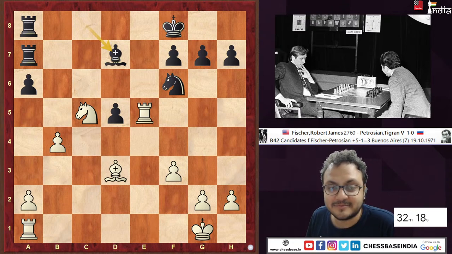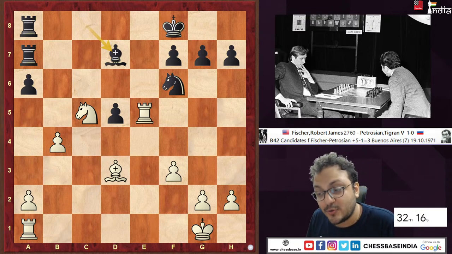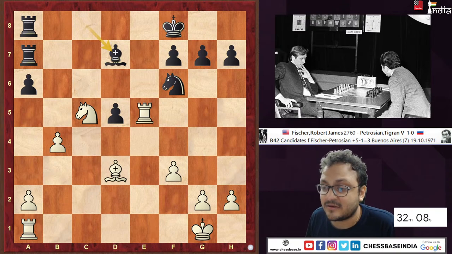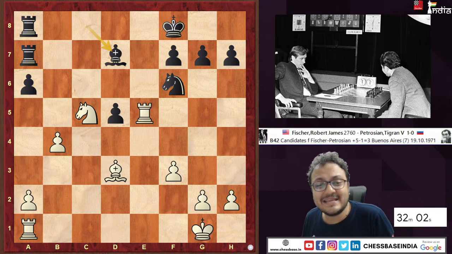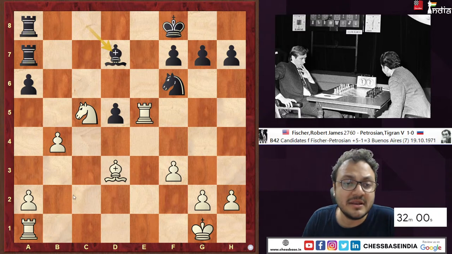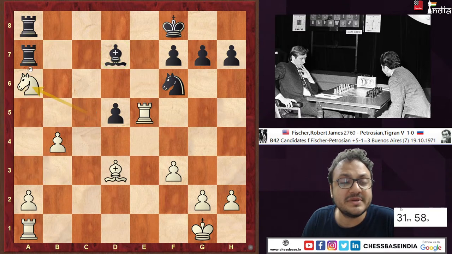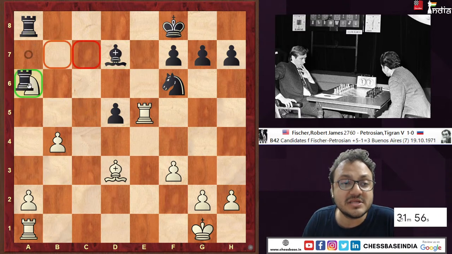Think. Rook a1, rook b1, bishop f5. Okay, interesting. Knight takes d7. g4 also was suggested. Knight a6, guys. Remember, never ever give up two pieces for a rook and pawn without reason.